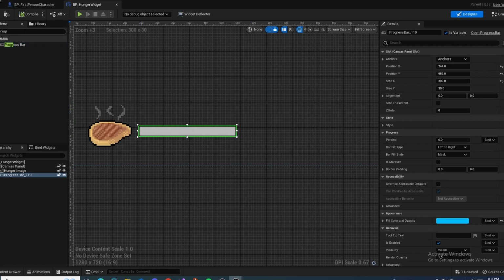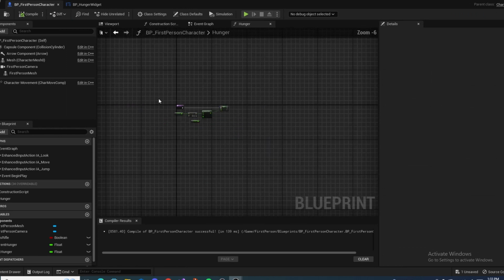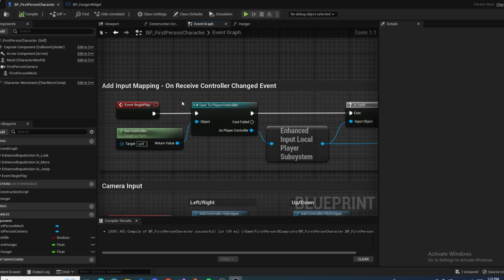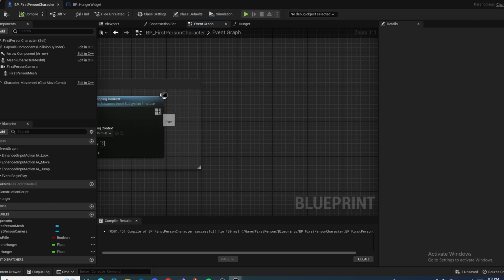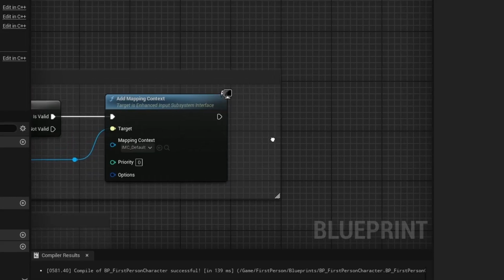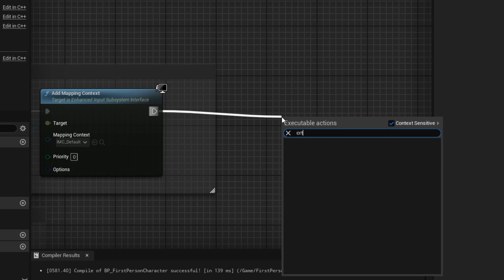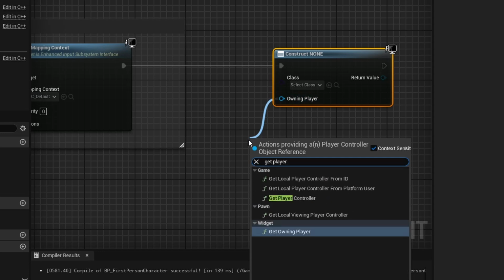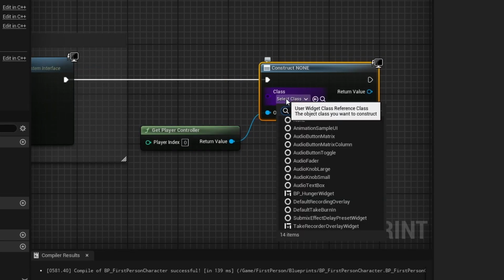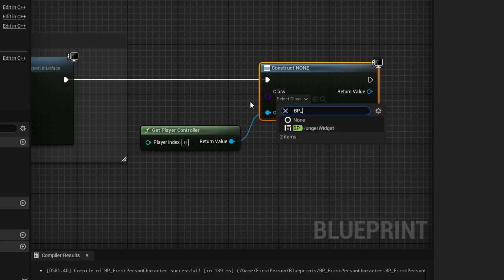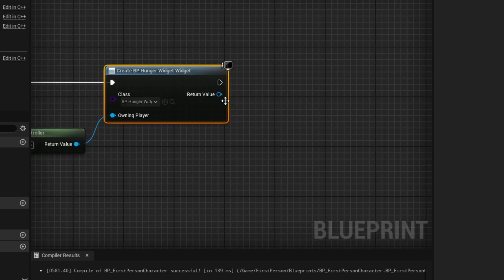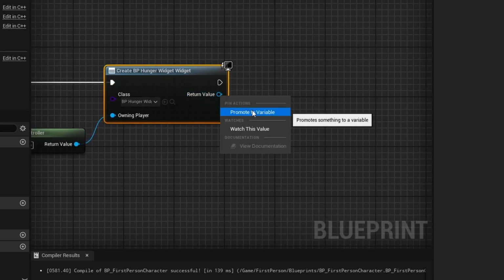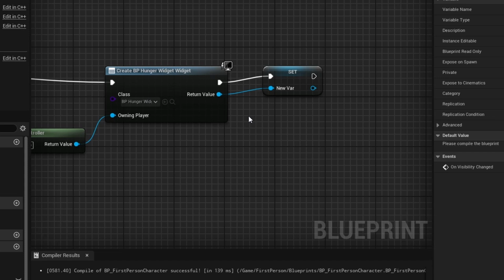And don't close this widget either, but we can head back to the first person character, or once again, whatever character you're using. And inside the event graph on begin play, we're going to have to create this widget. So drag off of just at the end here and do create widget. And for the owning player, drag off of this and do get player controller. And for the class right here, open this up and search for BP underscore hunger widget. And then off of this return value, we're going to right click and promote this to a variable and call this hunger widget ref.